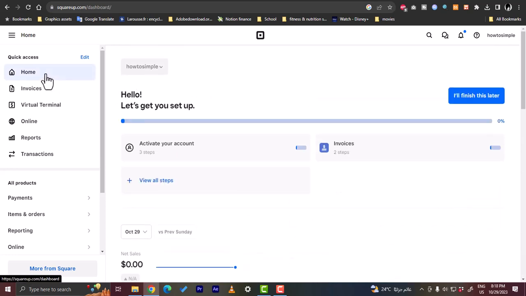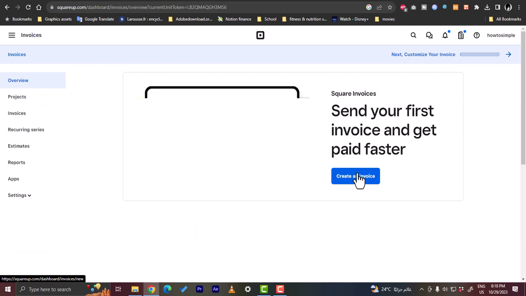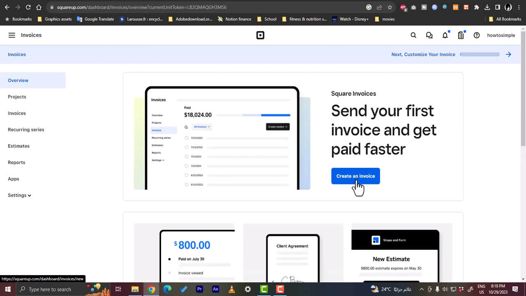Here you have your home. Here you have invoices, virtual terminal. You have online, reports and transactions. So for invoices, let's go ahead and view the invoices. And here you have the option to create your invoice. So let's click here to create an invoice. You can also create a recurring series, which I will show in a bit. So let's create an invoice for now.